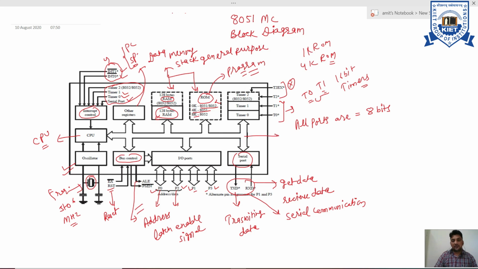In this we can say that this is the data bus and address bus. When the ALE signal is high, then we are using the address bus, and when the ALE signal is zero, then we are using the data bus.